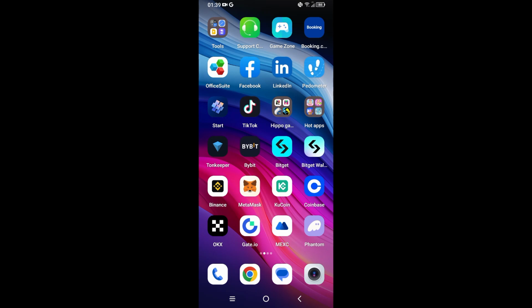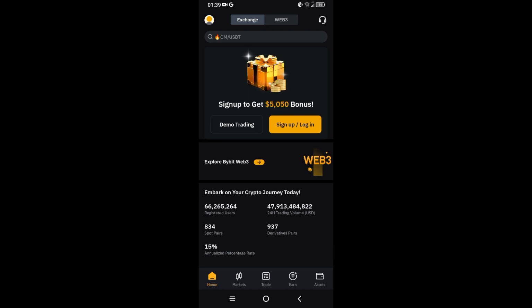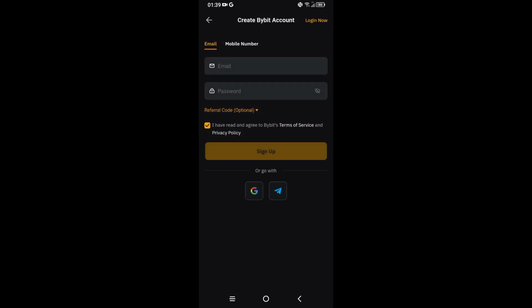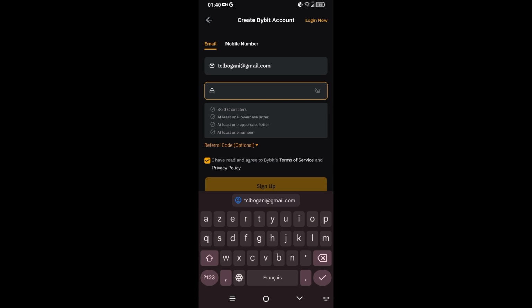How to create a Bybit account. Now first of all, open the Bybit app, and as you can see, tap on sign up or login. Now here, you need to provide an email, and now set a strong password. I will just set it and get back to you guys.